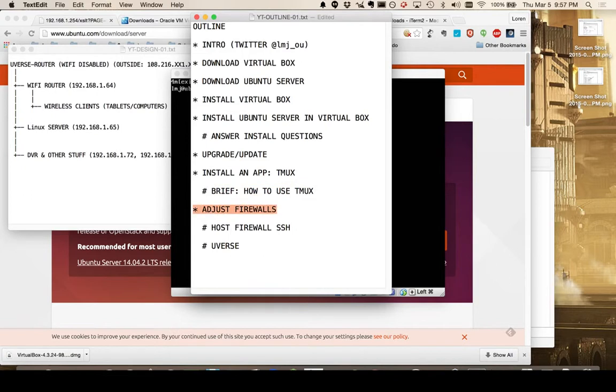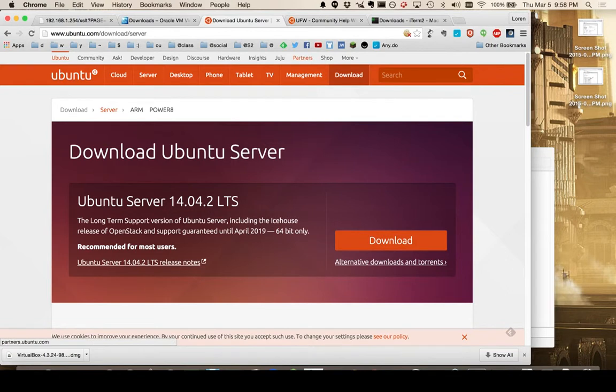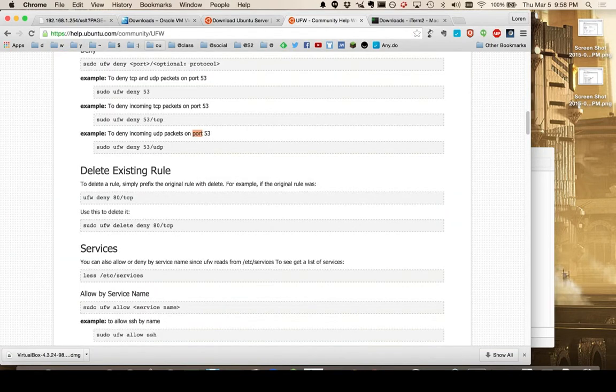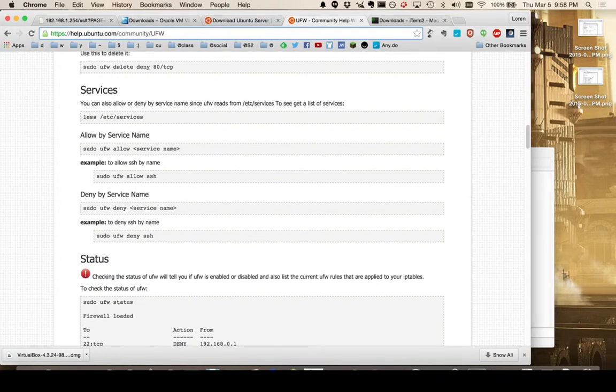Now we're going to alter the firewalls. There's a handy guide. UFW is the firewall that we're using in Ubuntu, the one that comes with it. What we're going to do is open up the services for SSH. And under this page, help.ubuntu.com/community/UFW, it shows us how to do this. We can allow SSH by name. So as you can see, this command here, we're going to go ahead and type.